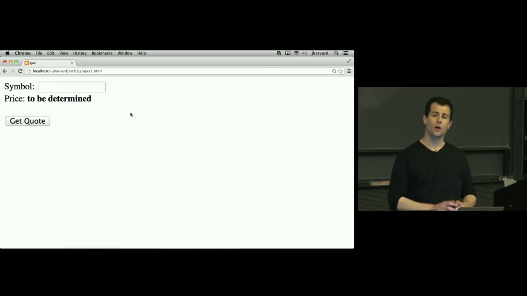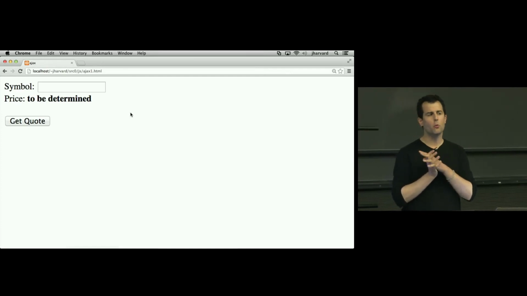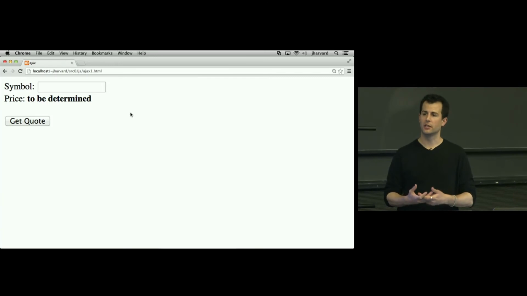Ajax1.html. So here is a version that we have not looked at its source code, but you can kind of guess that this is a little better. In what sense is this example about to be better designed?